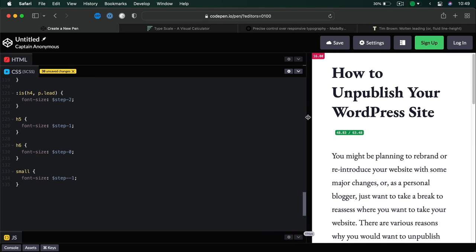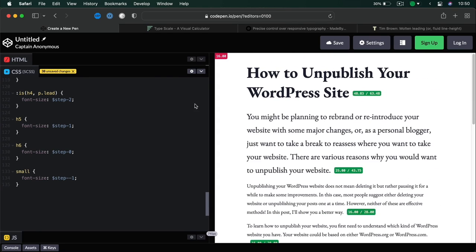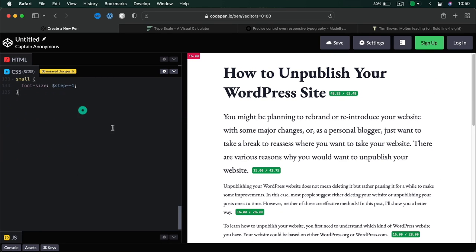Because we haven't written the magical code just yet, the code that will make this type scale into a fluid one. So let's go ahead and do that. For it, we're going to use some media queries. And it goes something like this. Media.